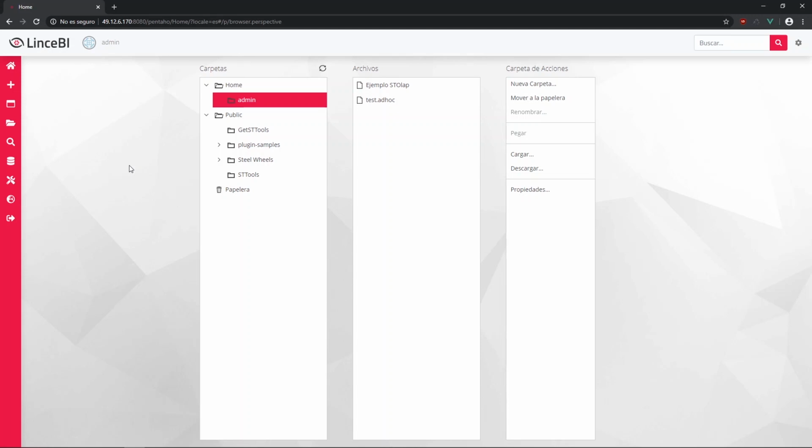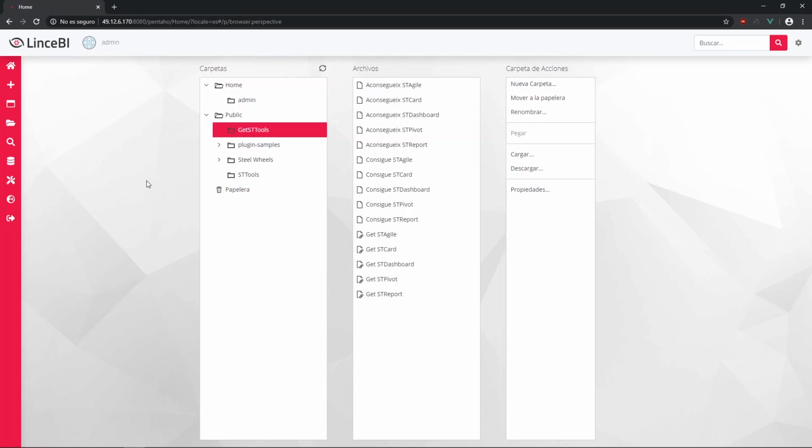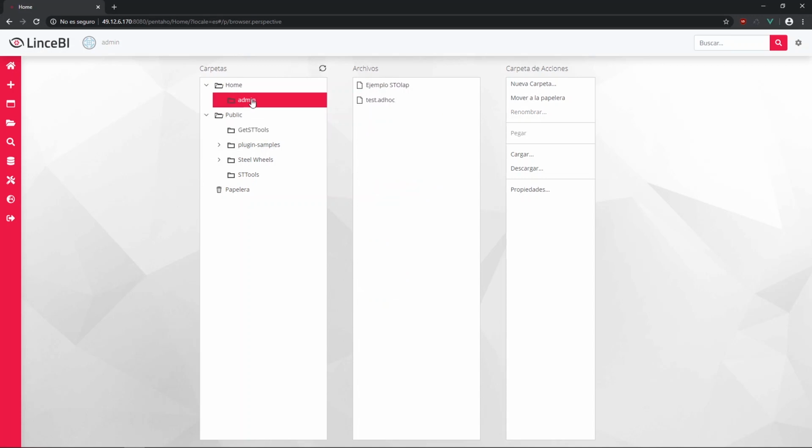In Public, it will be up to the users of the platform to organize a folder structure suitable for their needs. This path and its subfolders will be accessible by default to all users. Both Home and Public's default behavior can be overridden to allow access to only certain users or roles. Like any file manager, we can upload or download files, or rename folders and files.